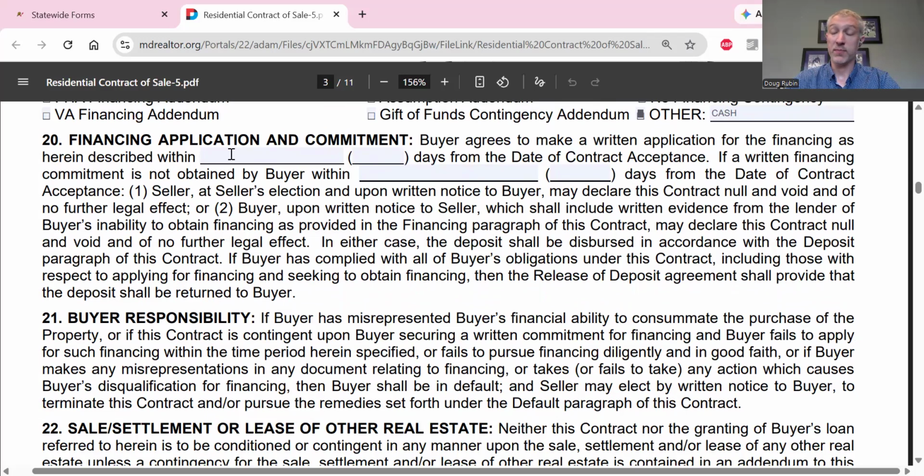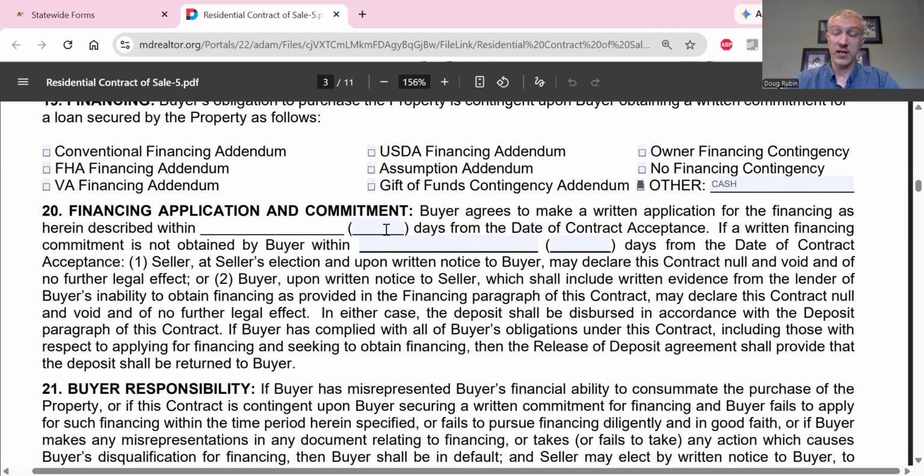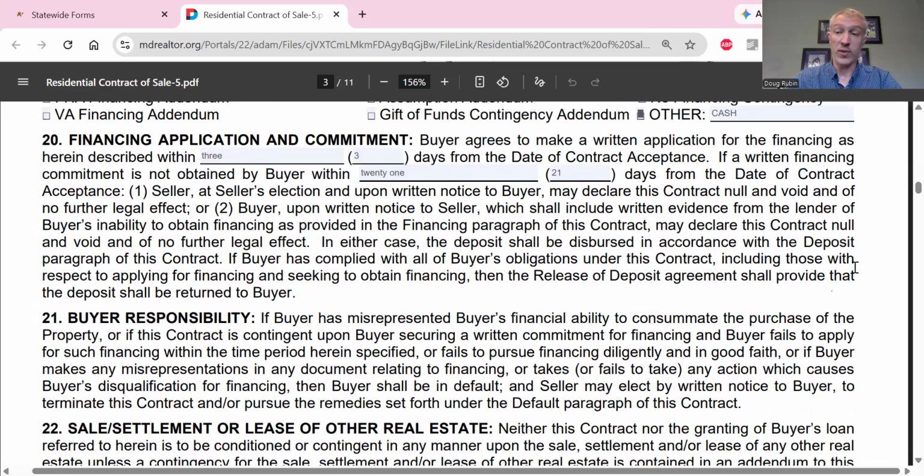Okay. Then there are really important deadlines associated with this financing application and commitment. And you want these to be relatively aggressive, just to demonstrate to the seller that you're acting in good faith. So let's say you are applying for financing within 3 days, and you are making sure you get a written financing commitment within 21 days. Something like that. Just work with your lender, make sure that they can meet these deadlines. Because as we said, time is of the essence, and making sure that you comply with all these deadlines and not accidentally fall into default with your buyer.